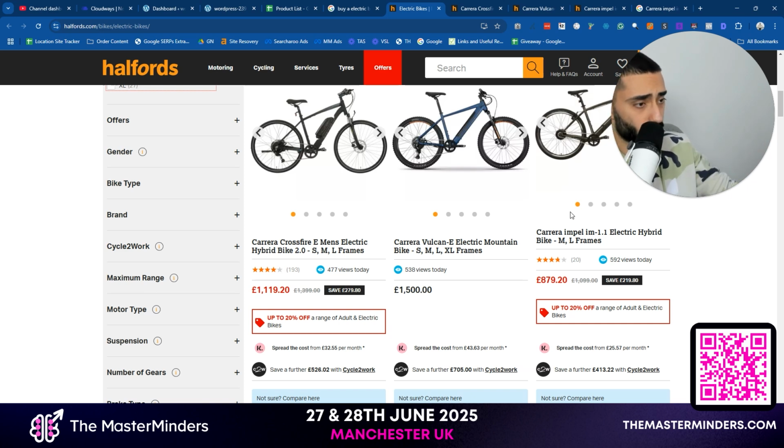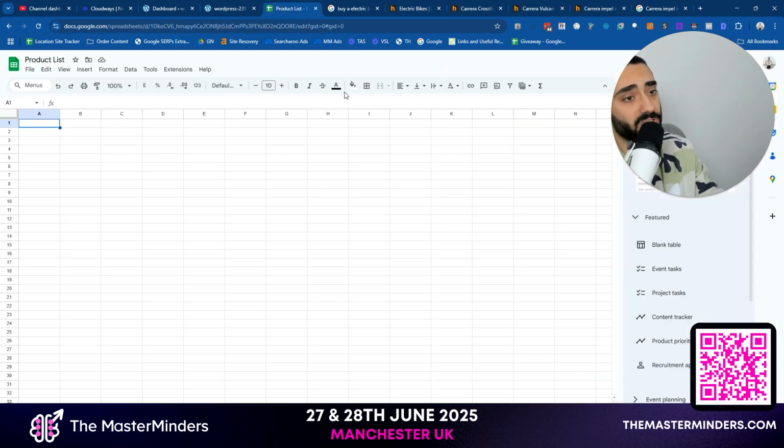So the easiest way to do that is adding all of these products into a sheet that we can go into from time to time and keep up to date, whether it's from a pricing point of view, a product description point of view, or a specification point of view. A lot of these bikes have downloadable specs and stuff like that you can obviously download.